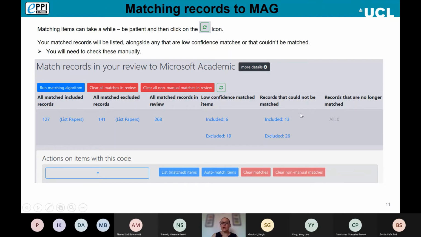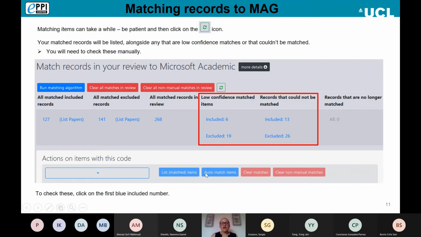It'll also show you whether or not there were any items that could not be matched. Now, Microsoft Academic is pretty massive, but it can't index everything, so there will be a small proportion that won't be able to be matched. These are the items that you're going to need to check manually. In order to do that, you would need to click on the first blue hyperlinked number.